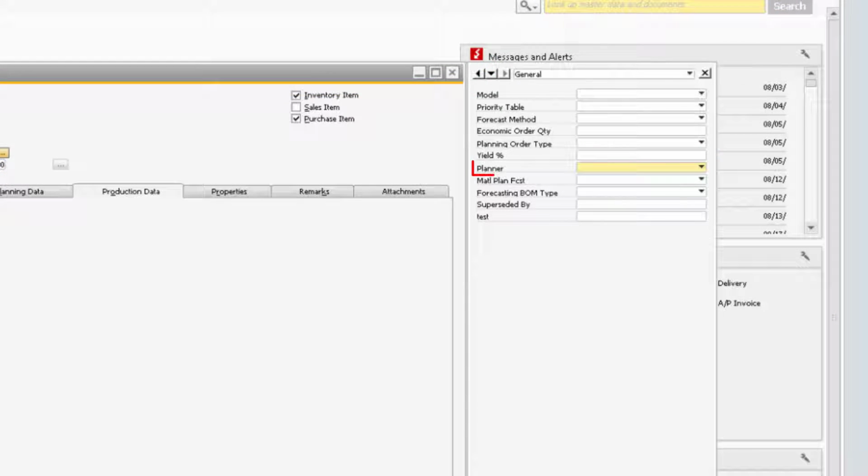The planner field should be used if you have multiple users that can create purchase orders and/or production orders. The reason is that you have the ability to tell each user what items they should be purchasing or creating production orders for.